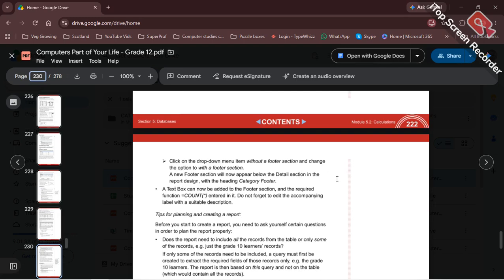Click on the drop-down menu item without a footer section and change the option to with a footer section. A new footer section will now appear below the detail section in the report with the heading category footer. Text box can now be added to the footer section and the required function equals count asterisk entered in it. Do not forget to edit the accompanying label with a suitable description.